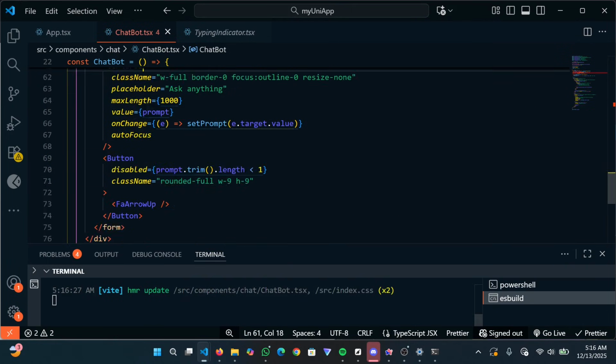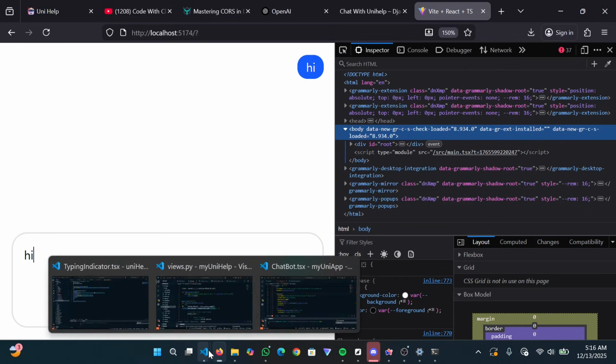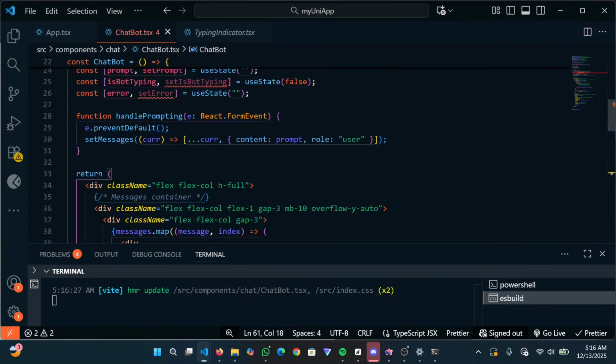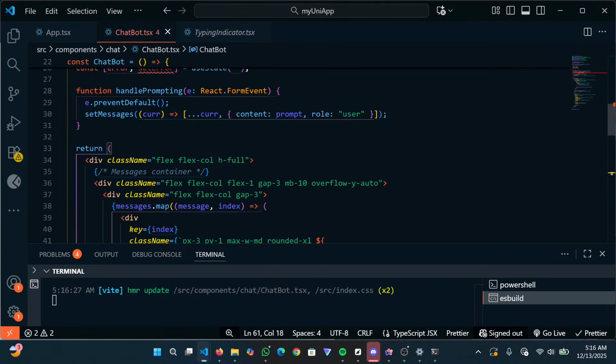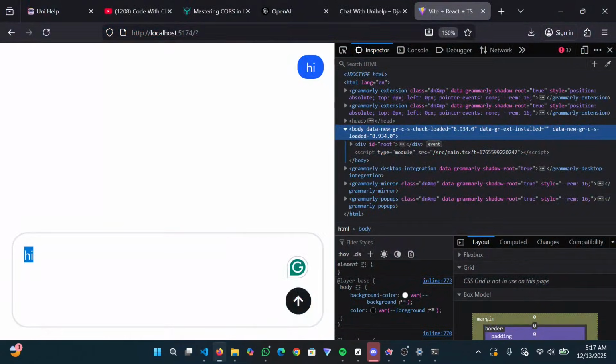So let's see how it goes. I'll just say hi, send, perfect. You can see now why this happens is because the messages state was updated. If we do this, we also want to clear out the form. How do we go about that? Here's the function. We'll just come over here and say setPrompt to an empty string. So click again. Hi, form is cleared.